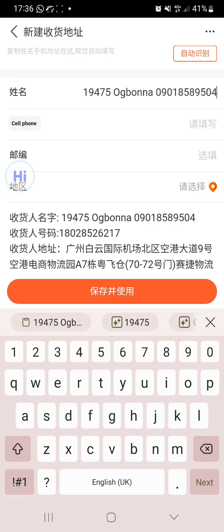If you look at the name, this particular shipping company gave me a code, my surname is Ogbonna, and then my phone number. So this is how they want my name to appear, so that when my goods get to their warehouse, it will not get missing. Okay, so they need this code here, 19475 is my special code attached to them. So I will always tell my supplier, write this code.